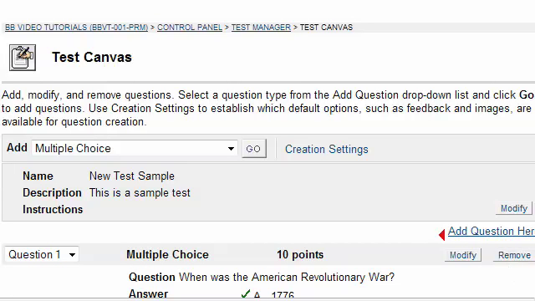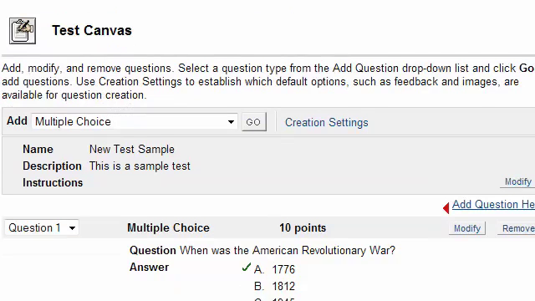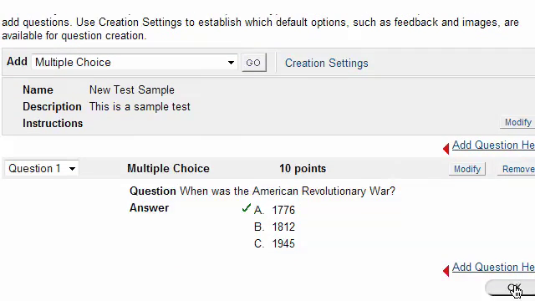And that's it. I've added my first question, and if I'm done with the test, if it's a very short test, I can just go ahead and hit OK, and I'm all done.